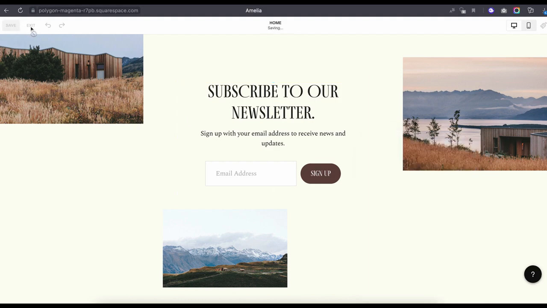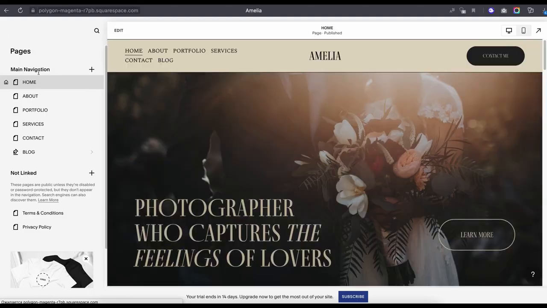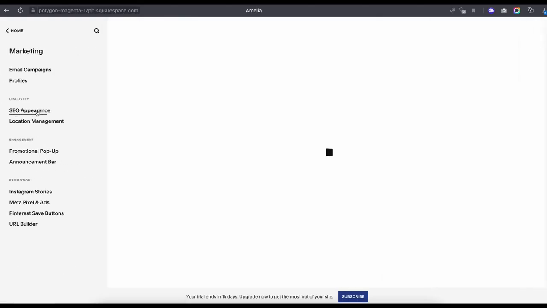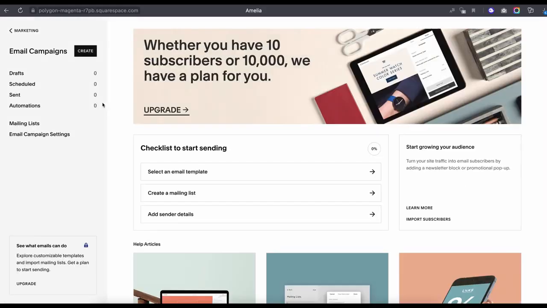Save, Exit, Marketing tab, and here to Email campaigns. If you choose to use Squarespace, you can set up email campaigns right here. Squarespace offers you email templates as well, so you don't need a third-party email platform if you do not want to. It's all-in-one, all integrated, that make it pretty easy to use.